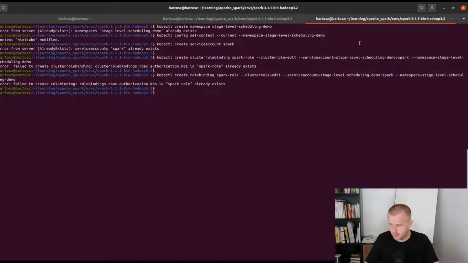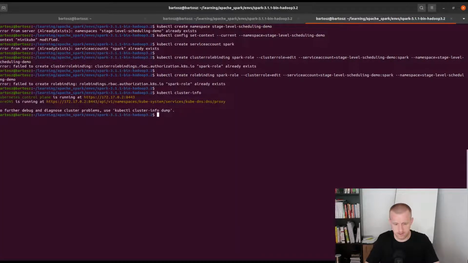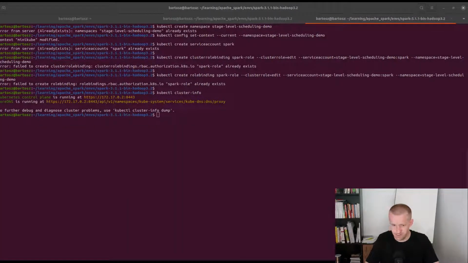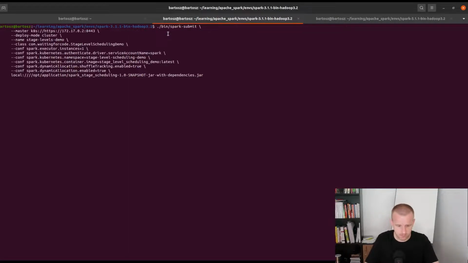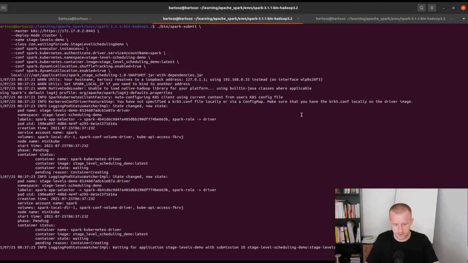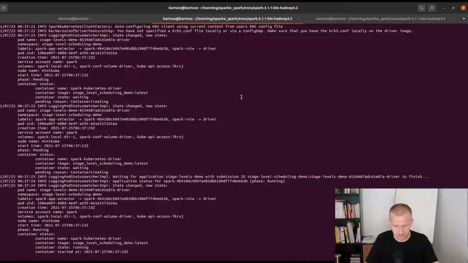In the next step, I will need to get the Kubernetes master address, which is 172.0.0.2 at the end. And now I will submit my Docker image from a local Apache Spark distribution I've downloaded with this command and with this master address, and the code is currently running.